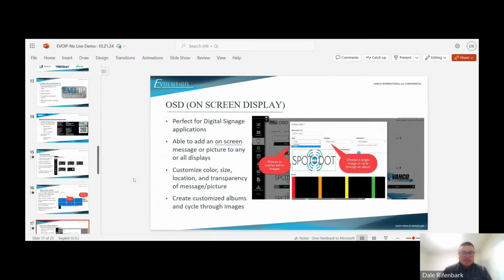The on-screen display that we talked about a little bit earlier, this is great for digital signage. On the commercial side of things, sometimes they want to have the restaurant logo or whatever the case may be. We are able to overlay that onto whatever picture may be on the TV, and we don't have to worry about taking up an entire display just to show the restaurant logo. We can add it in the corner. We can add it to one display. We can add it to all displays if we like.